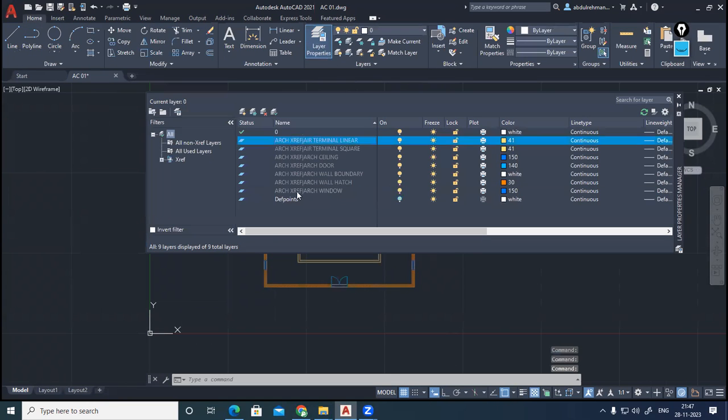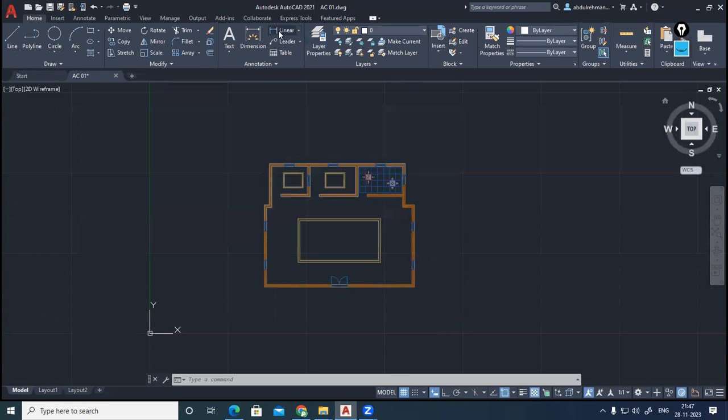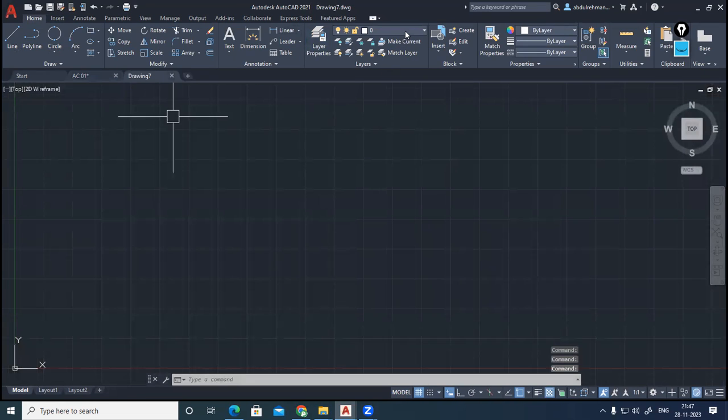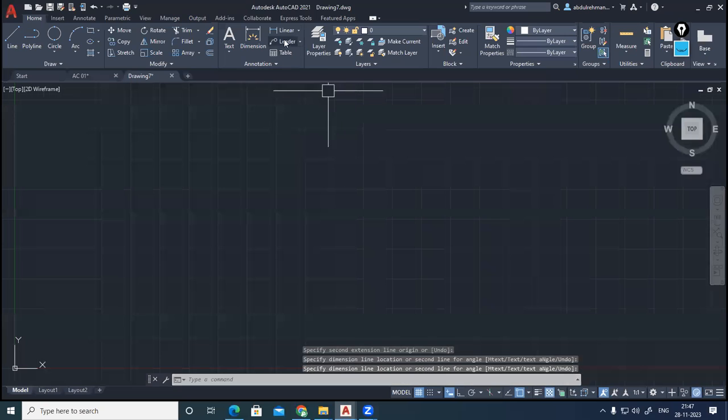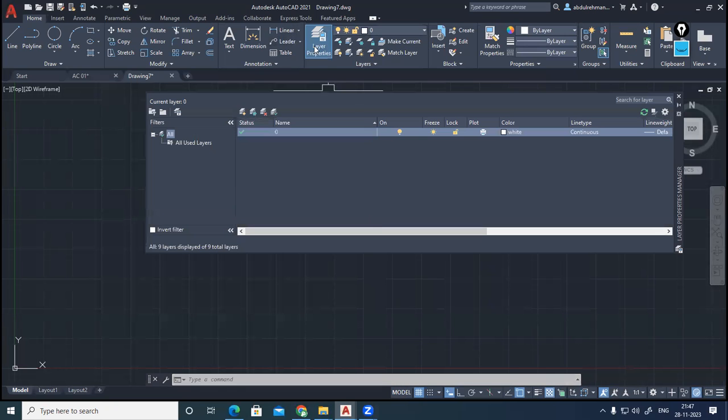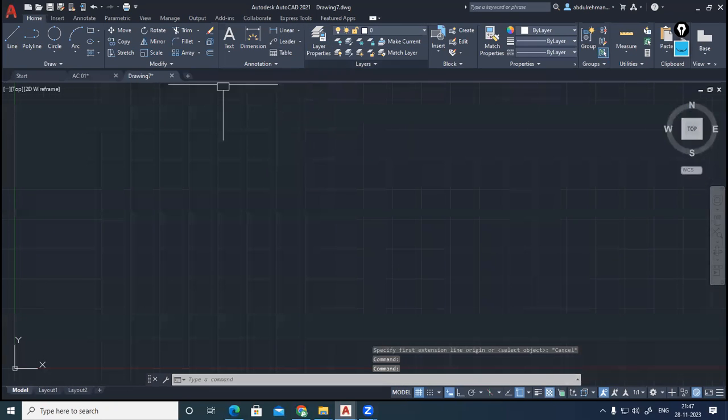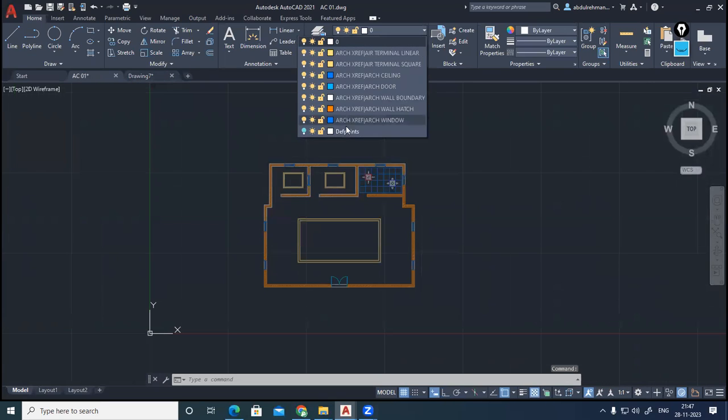So we are having this much architectural layers plus a defpoints layer. The defpoints layer is an automatic layer. Whenever you are doing annotation, it will come. Means when you select a new layout, we are having only one layer, 0. But whenever you are doing dimension, annotation, after creating layers and all, one more additional layer will come. That layer is called the defpoints layer. Any services you are keeping in the defpoints layer will not be printed on the paper. So if you don't want to print something, you can keep that on the defpoints layer.